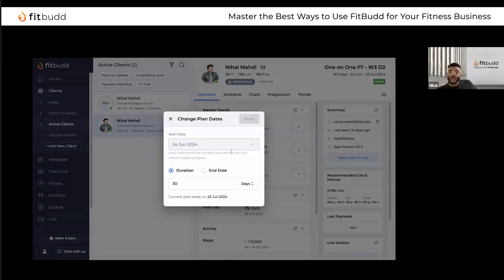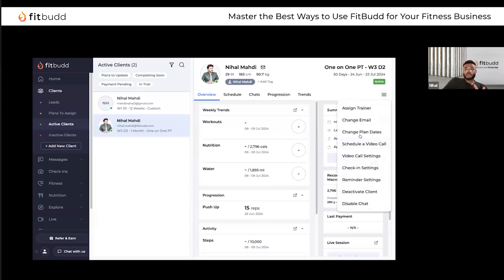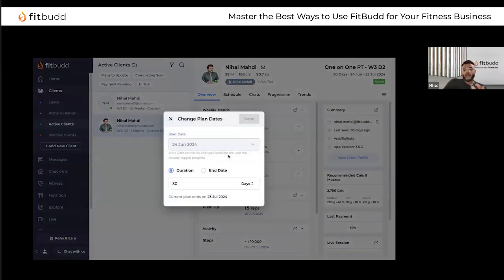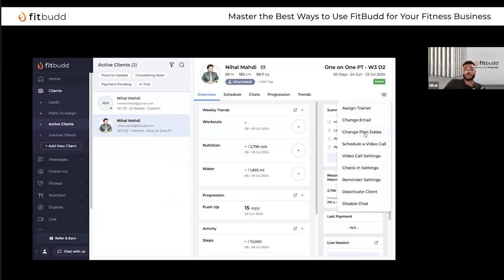Also, you are also paying on your plan basis to FitBudd based on your client's duration. If you are exceeding your client limit, if you're on a super pro plan or gold plan, you have a limit of 20 clients. Above that, you will be paying based on the pro rata basis. If your client is for 15 days, then you'll be paying half of the amount that you are paying based on the pricing. So that is the reason the plan dates cannot be changed after your clients have completed their progress. However, you can extend their duration if you want.